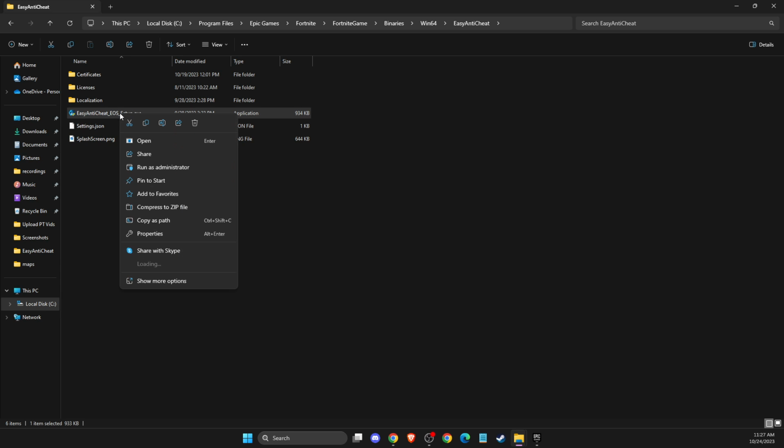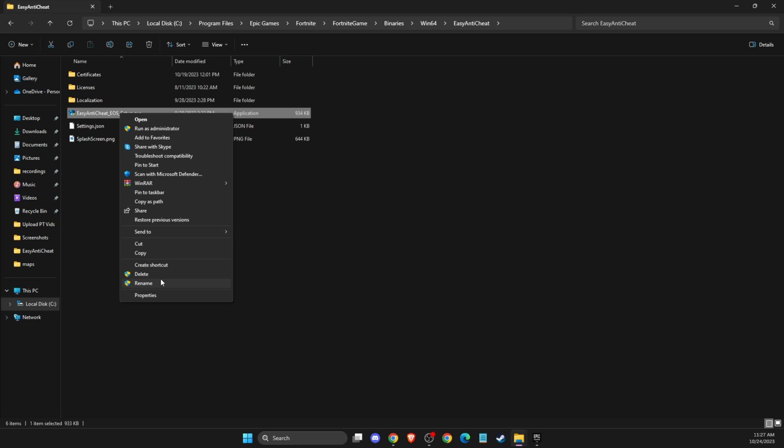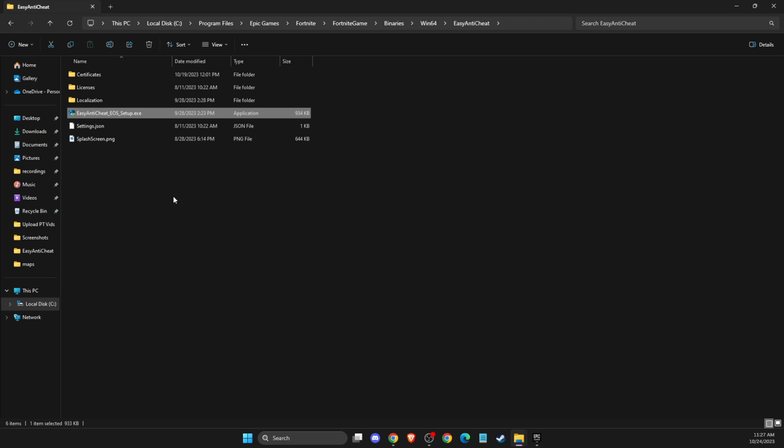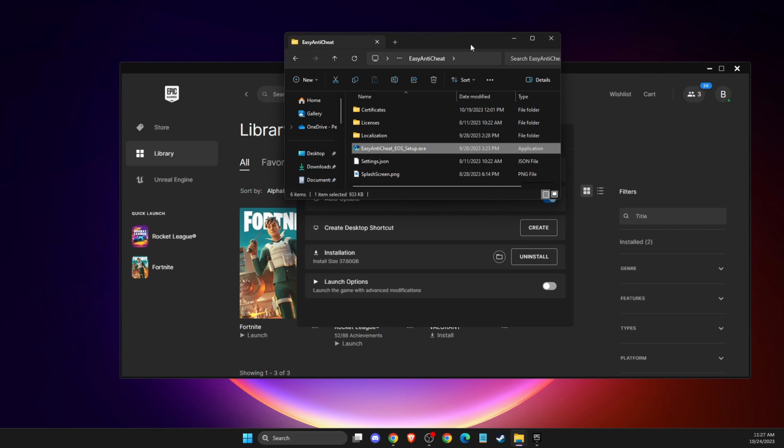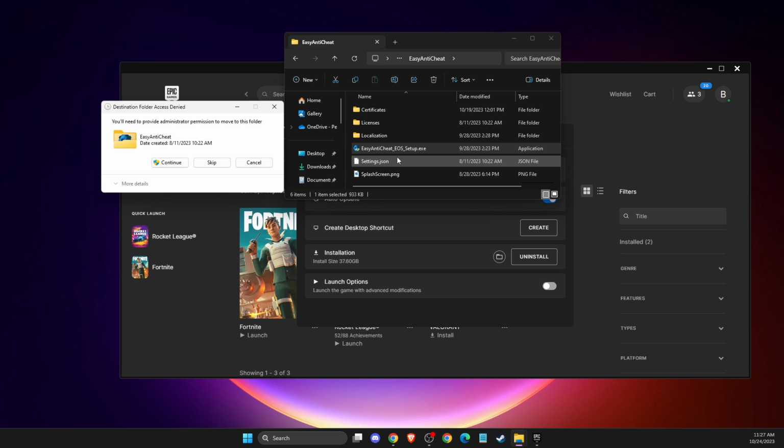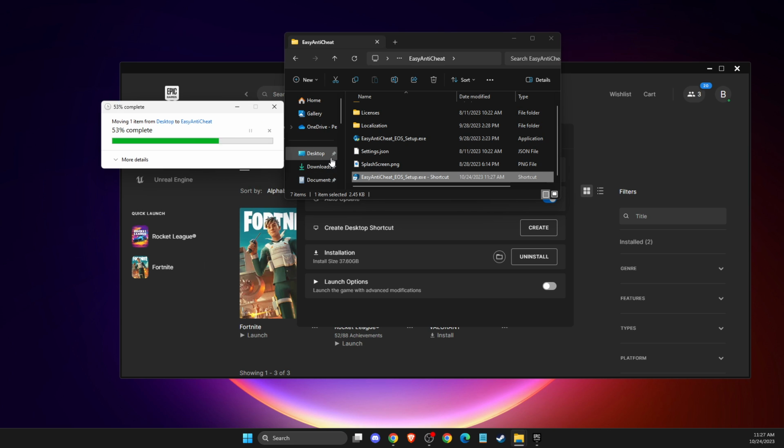And if nothing happens when you press the Easy Anti-Cheat, what you need to do next is right click on it, show more options. Then you need to press and create a shortcut on desktop. And once you create a shortcut, you need to just move to Easy Anti-Cheat Setup here, press continue.